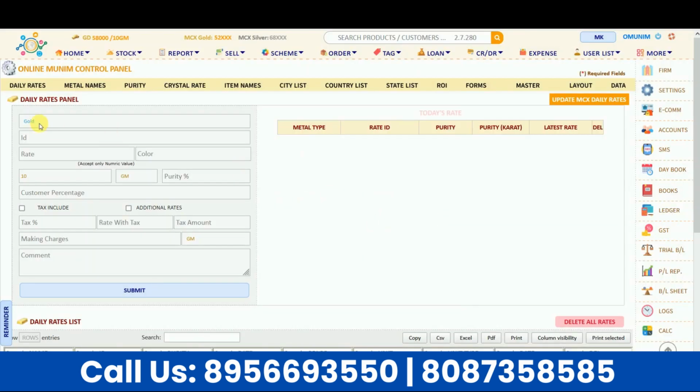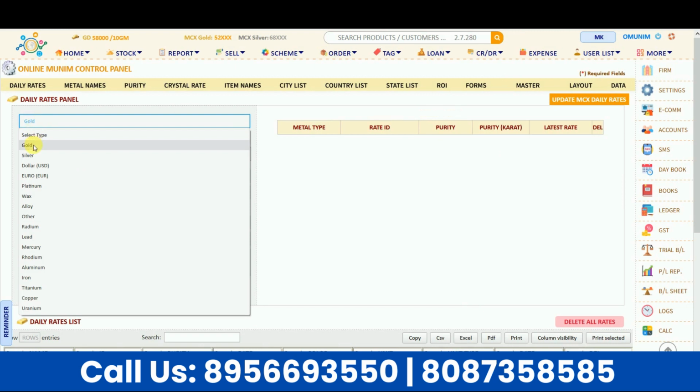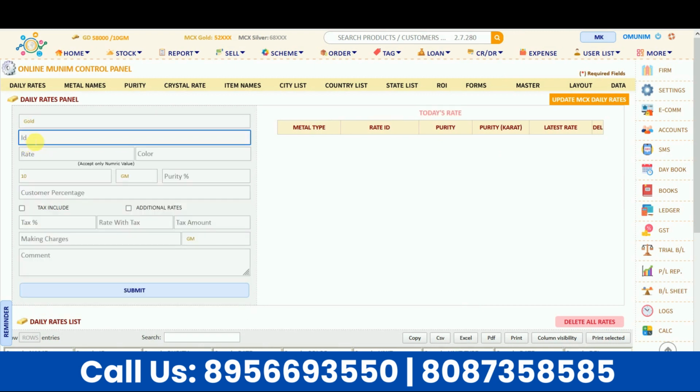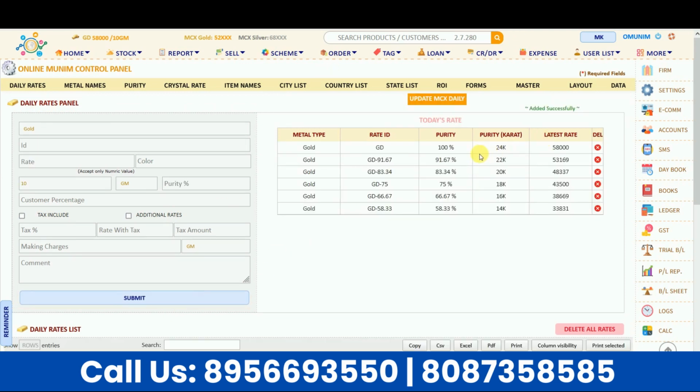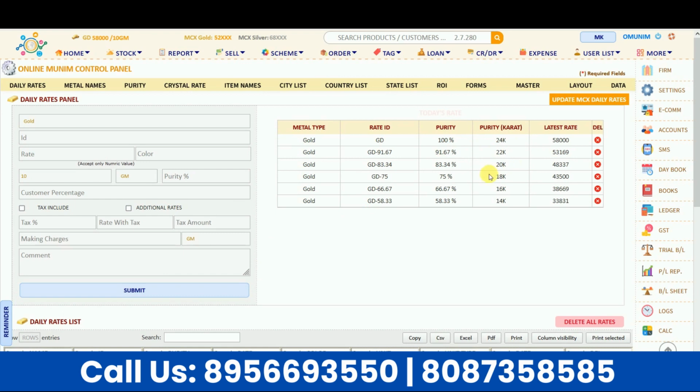I'll delete this first. What you need to do is select a metal type, gold, silver, whatever it may be. You can give an ID to it. Let's say today's rate you want to set as 58,000 for 10 grams and for 100 purity. While mentioning, you need to mention the 100 purity rate here. As you click on submit, you can see the 24 carat, 22, 20, 18, 16, and 14 carat rates get automatically calculated. If you wish to make any manual changes in other rates as well, you can do that. Now we'll go back to the home page again.